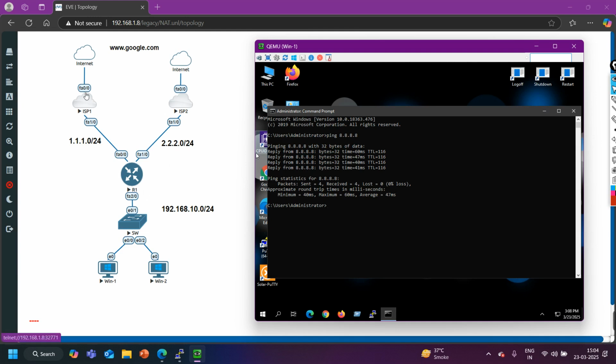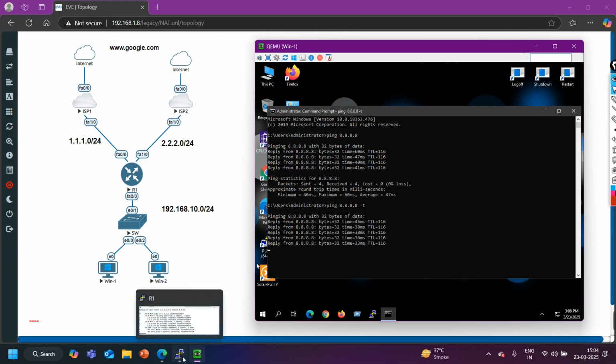But if ISP1 goes down, it will not perform failover until and unless we clear the NAT table. What does it mean? It means that router 1 is using the old NAT entry, right? First of all, let me show you. See, I am going to send lots of ICMP packets. Keep pinging the internet, and here I am going to bring down ISP1.